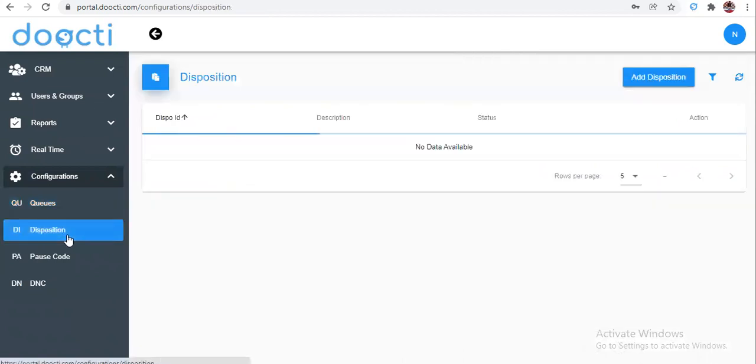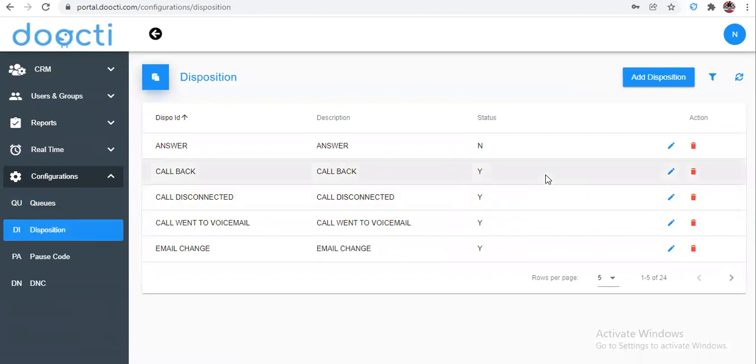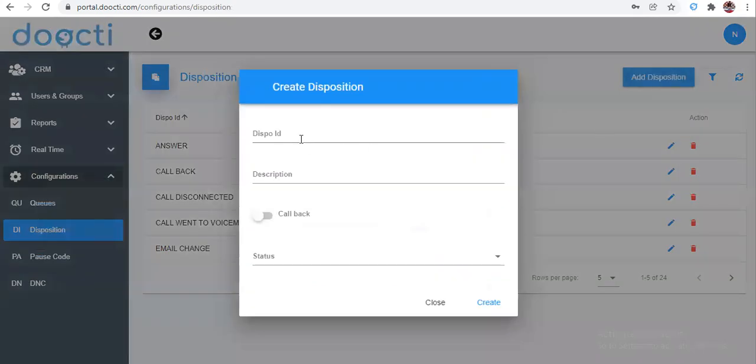And the next one is disposition. Disposition is nothing but the conclusion of the call. So you can create a disposition, with a disposition ID and a description. If you want to enable the callback for the disposition, you can select enable or disable, and you can set the status of the disposition as active or inactive.